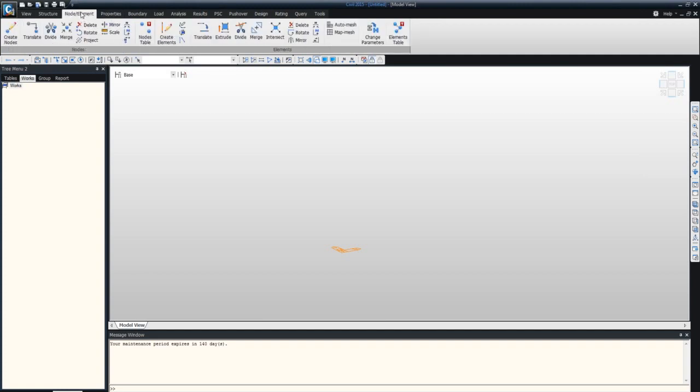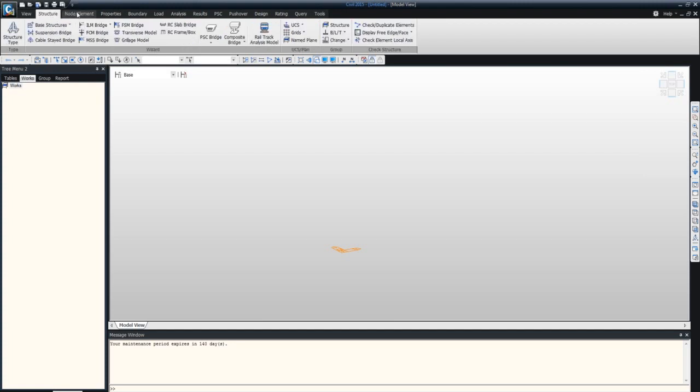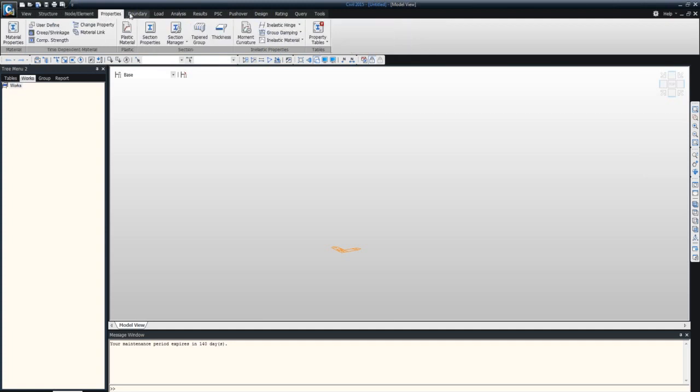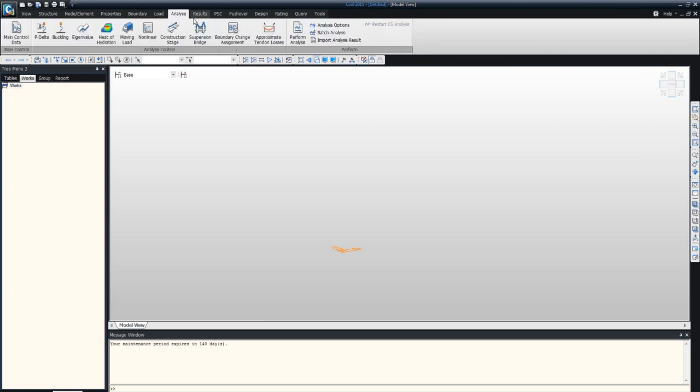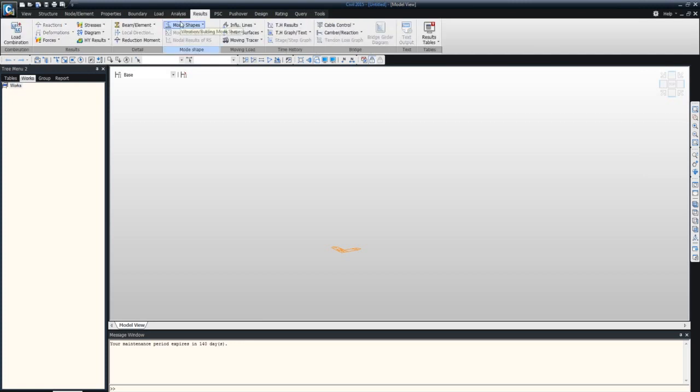So essentially, when you're creating your model, you'll be starting from your left and working your way to the right as you create your model, and then you'll do your analysis and go over your results. Typically when you're going through the modeling, you'll stick around this area mostly, so you go over structure, node element, your properties, boundaries, loads, etc. And then after you run your analysis, you'll go over here to your results section and we'll go over the results.